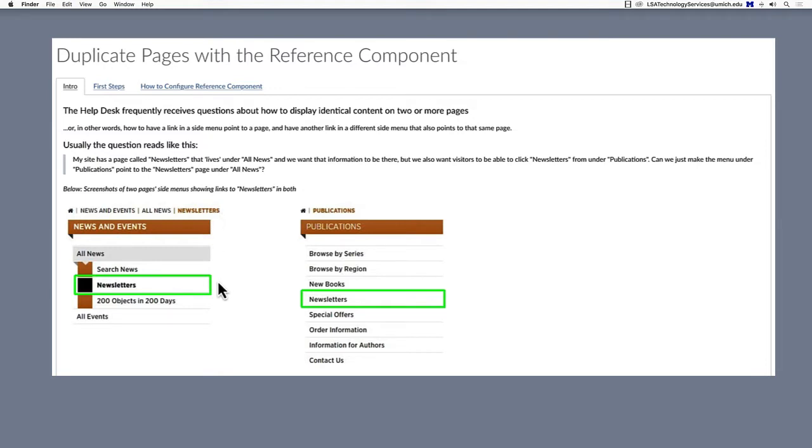Let's pretend your site has a newsletters page, and it currently exists as a child page of all news under news and events. Now let's pretend your boss wants to be able to find a link to the same newsletters page underneath the parent page publications. But it turns out you cannot customize the menu offerings under a parent page. What we mean is this menu of child pages reflects exactly the child pages of the parent page.